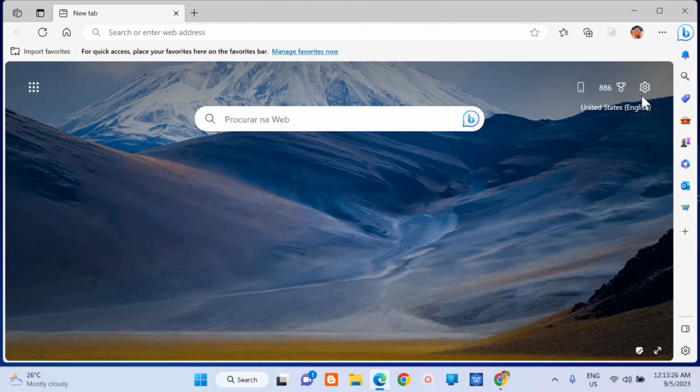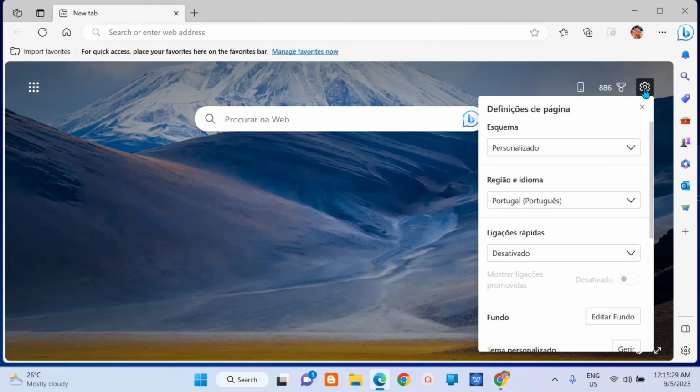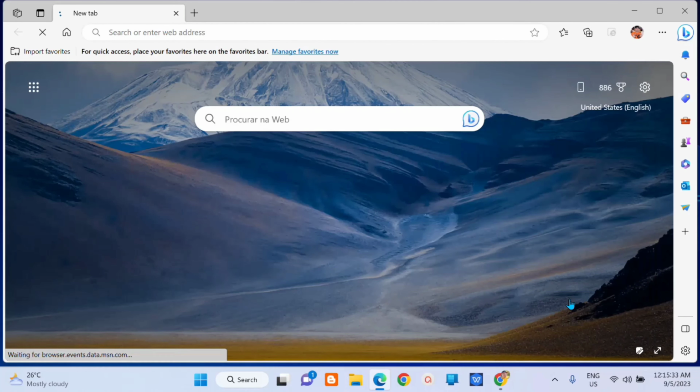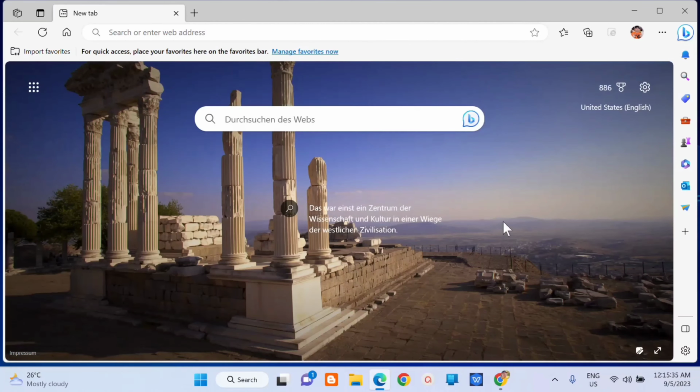Alright, so ganoon na po kasimple. Click mo lang itong page settings and select mo lang yung region and language. And then select ka lang dito kung anong language yung gusto mong i-change. Alright, so ganoon lang po kasimple mga kaibigan kung paano tayo mag-change ng Microsoft Edge display language.